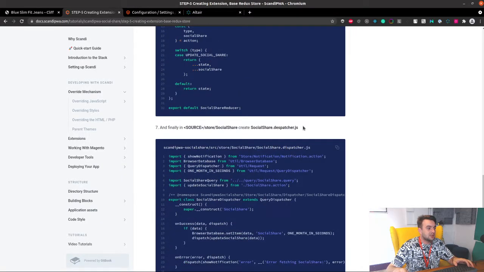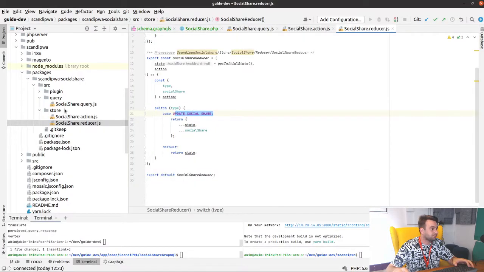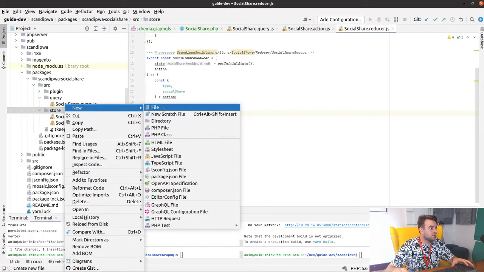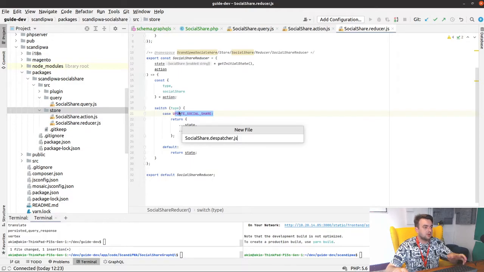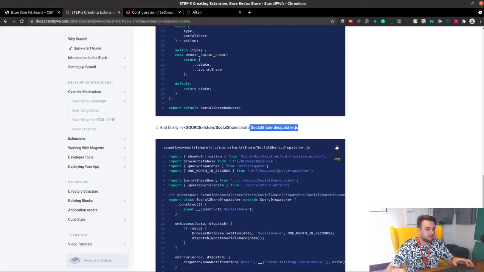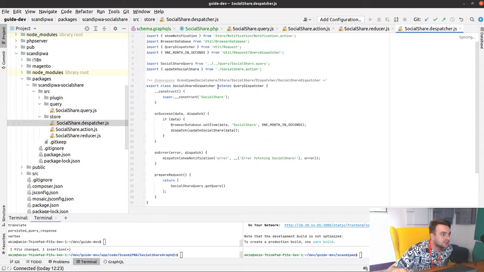So the last step, I think, is going to be creating the dispatcher. New file, social share dispatcher. Let's copy and paste it here. It's our dispatcher. As you may see, it is extended from query dispatcher, right?